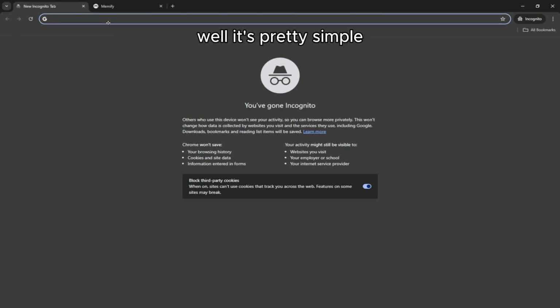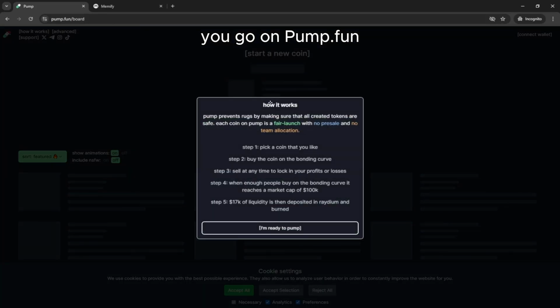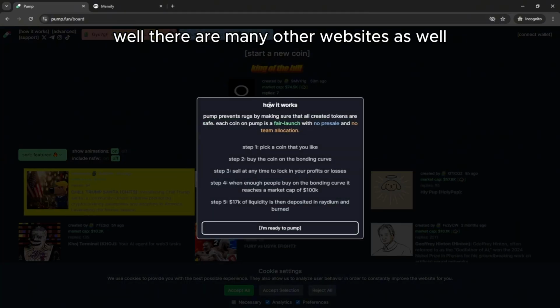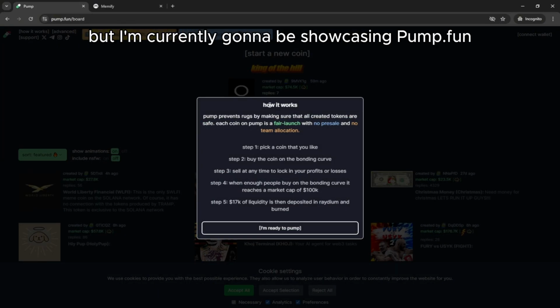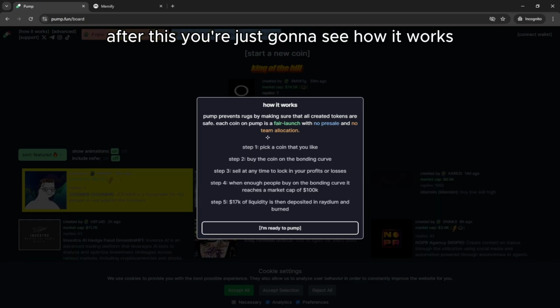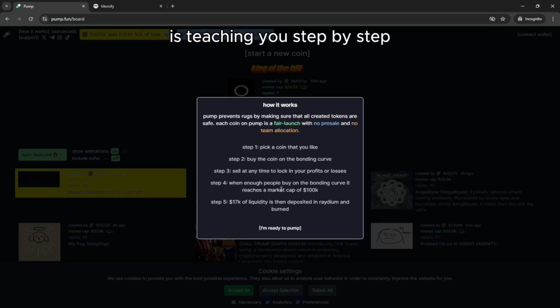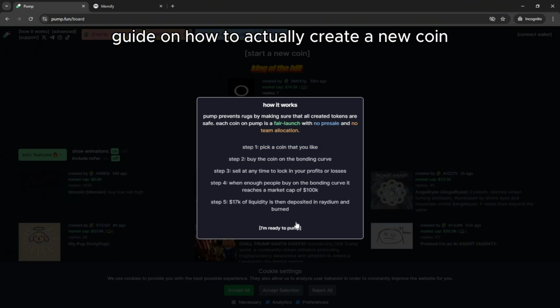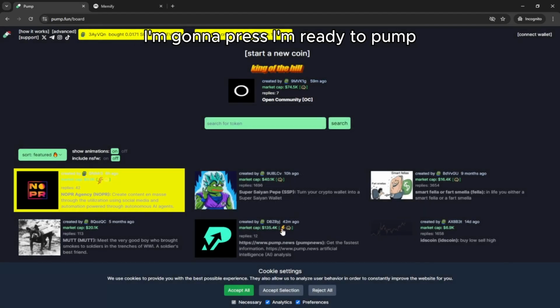Well, that's pretty simple. You go on pump.fun. Well, there are many other websites as well, but I'm currently gonna be showcasing pump.fun. After this, you're just gonna see how it works. He's teaching you a step-by-step guide on how to actually create a meme coin. I'm gonna press I'm ready to pump.